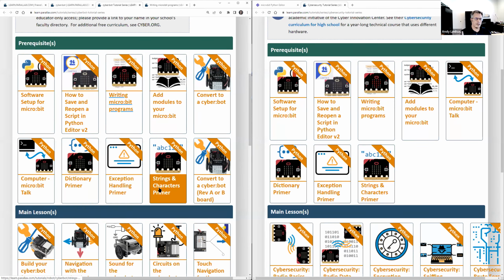So I'm going to make sure that I've got 2 microbit Python editor tabs open in my Chrome browser. And then going over to my microbits, I need to plug them in. I'm off screen adjusting the brightness. There we go. All right. So yeah, step 1 is going to be plugging into the USB.